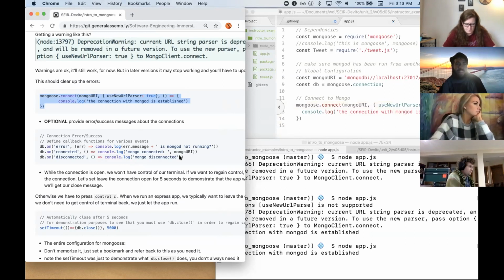Sweet. Looks good. 17, 18, 19, 20. Just a few more. And we'll get started.